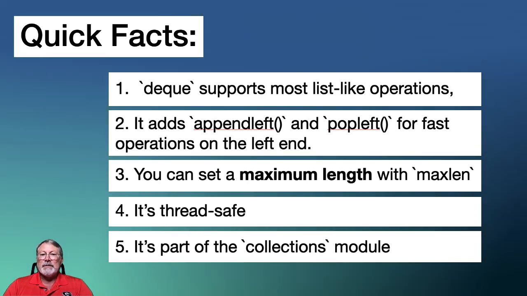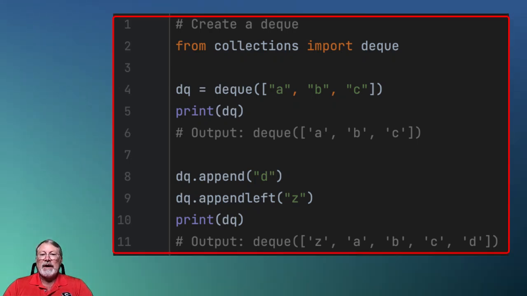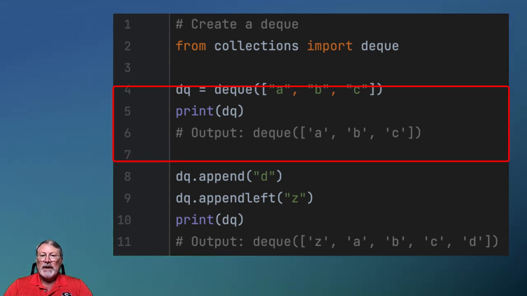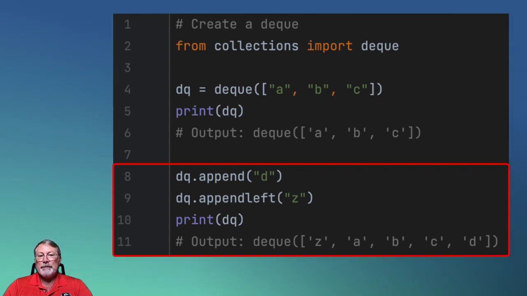Let's take a look at some hands-on examples using deque. To create a deque, you can provide a list as input to the deque constructor. Here we create a deque called deque. It's very easy and quick to add an element to the front or back of the deque.